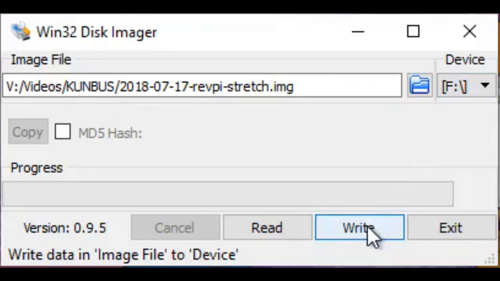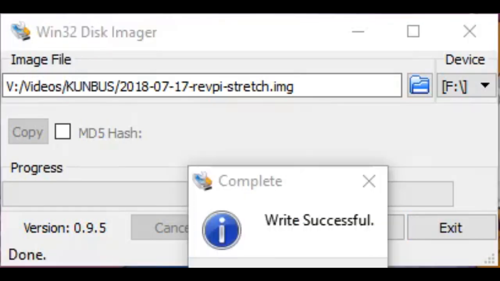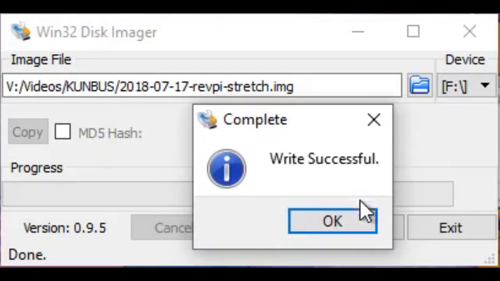This takes about 10 minutes. I am going through a couple of USB hubs and things like that, so you may be a little bit quicker if you're directly connected to your PC. And let's go. I'll pause the video while it happens, and then I'll be right back to you. Okay, 10 minutes has passed, and we have a successful write. So it's time to unplug the micro USB cable, reboot, and do our initial configuration. So let me just go do that and I'll be right back.